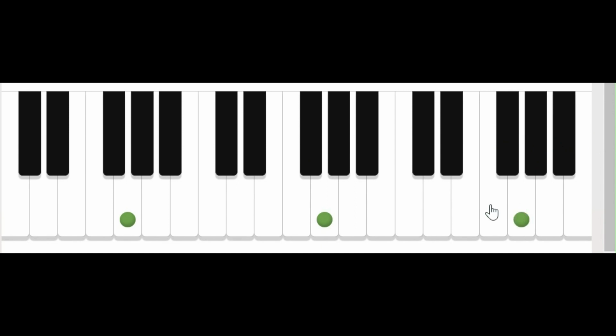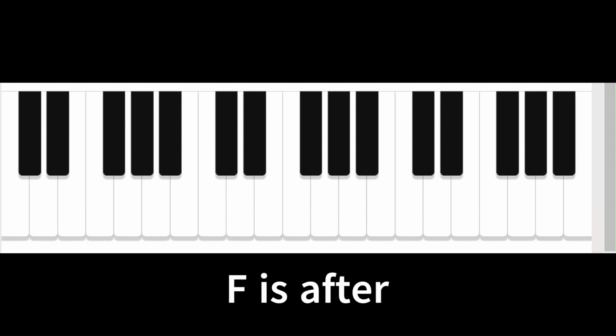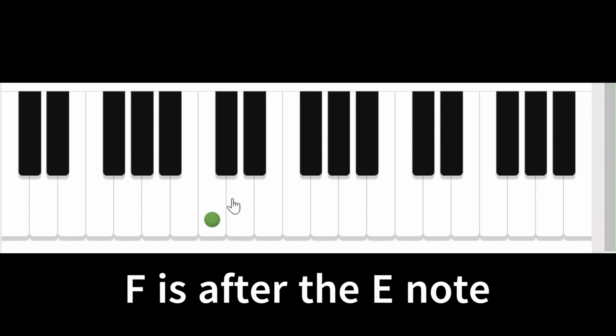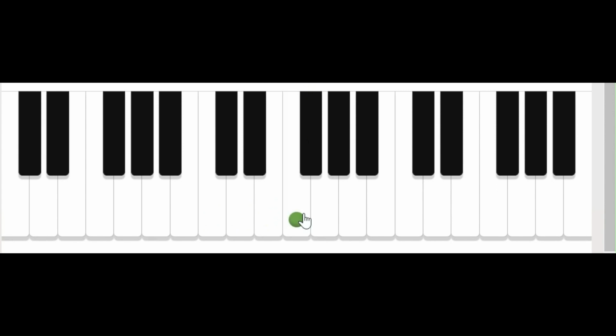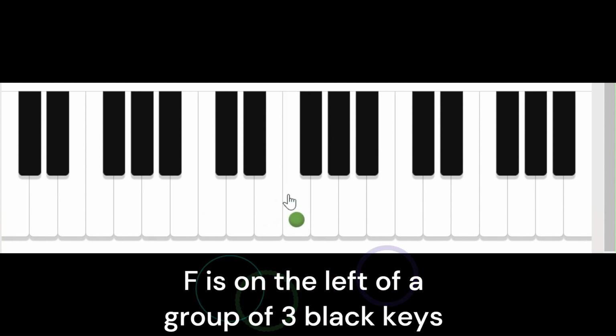And before G will be F, or after E will be F. C, D, E, here's my F. F is on the left of a group of three black keys. Three black keys, here's my F.